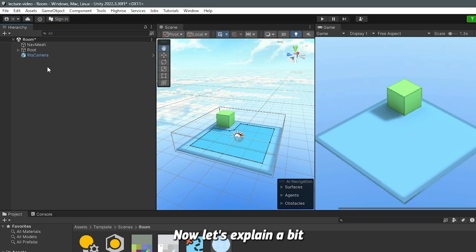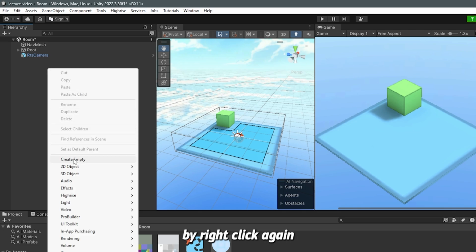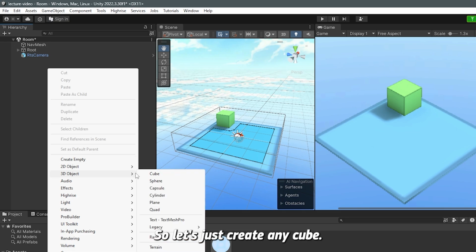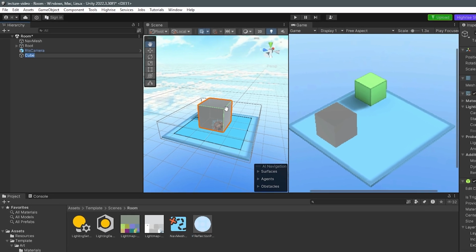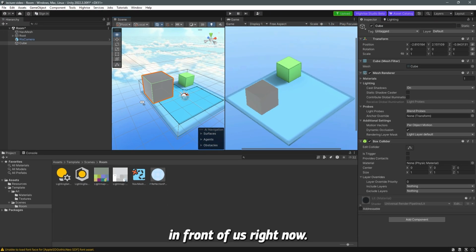Now, let's explain a bit. What is a game object? Now, a game object is pretty much something that you put in the scene and it just makes it do stuff. That's pretty much all. Now, you can create one by right-click again and create an empty, or for this case, let's just go with 3D objects. So let's just create any cube. So select 3D object and then a cube. Now you can see this is the cube that we have in front of us right now.